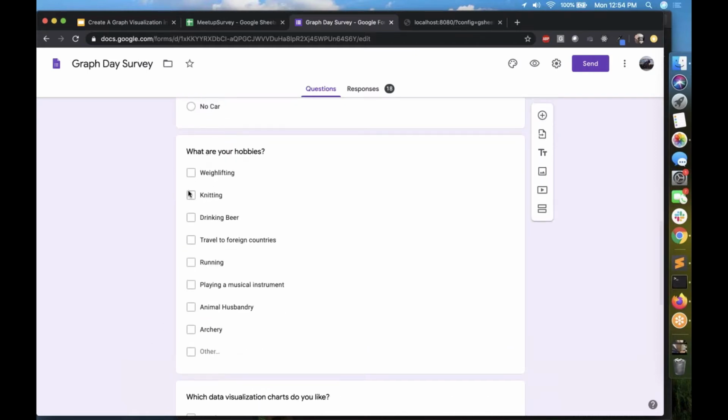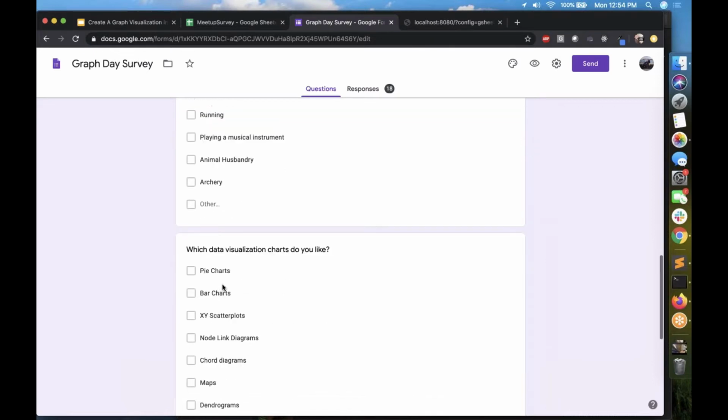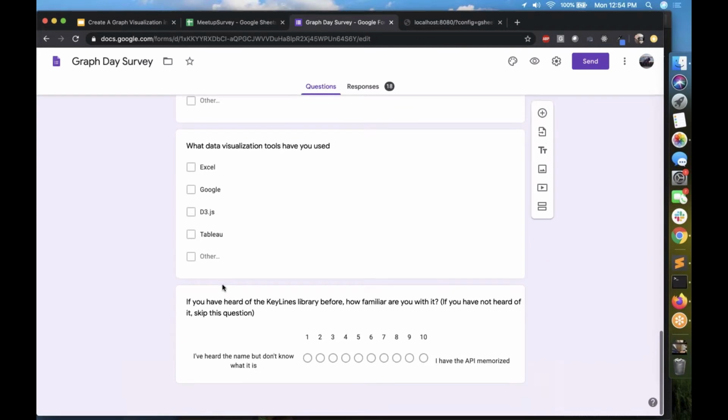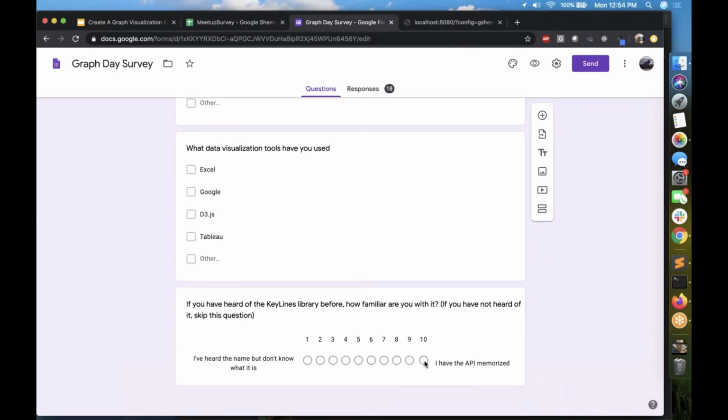Back to multi-checkbox for your hobbies. But again, just like with the pets, we had one where we can fill out any additional hobbies that we may want to add there. Same with the visualization tools that you've used. And the very last question is, how well do you know Keylines? So Keylines is the graph visualization library that our company makes, and I'm using that to create the visualization that we'll be taking a look at today.